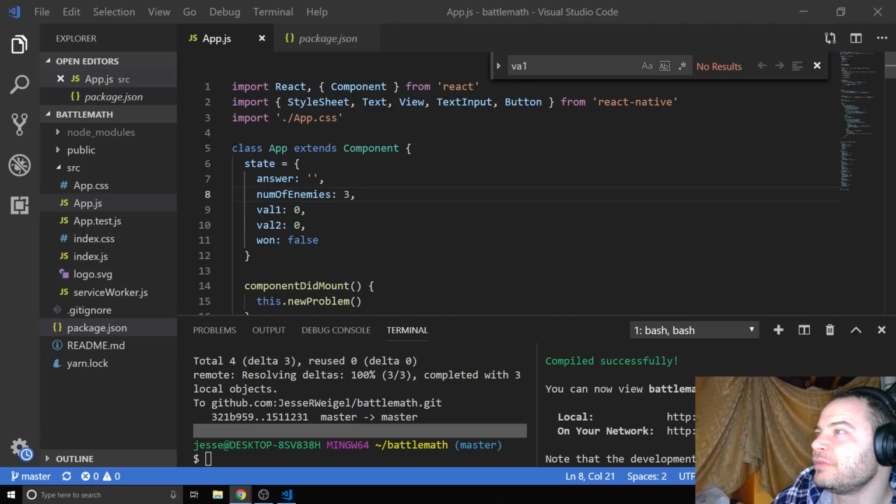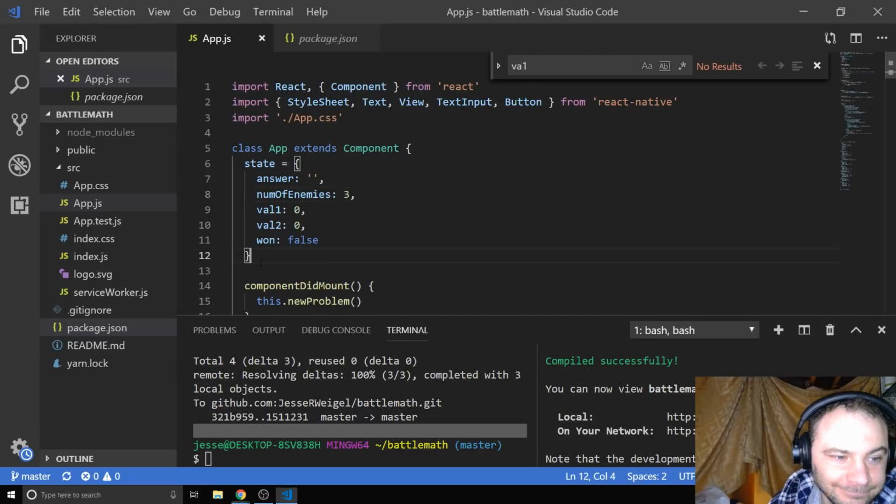Kubi World says, what VS Code font is that? I do not know. I guess it's whatever the default font was, because I don't think I ever changed my font. The theme is called Seti, S-E-T-I.